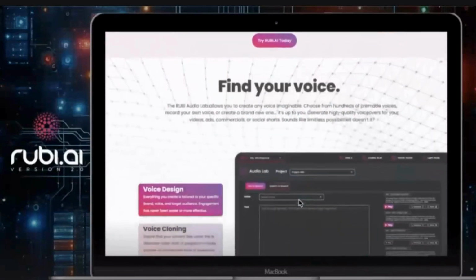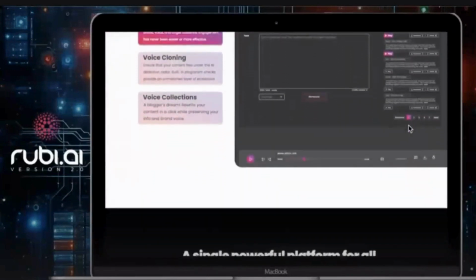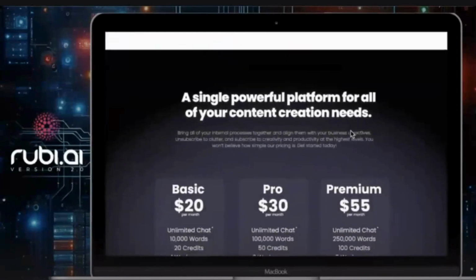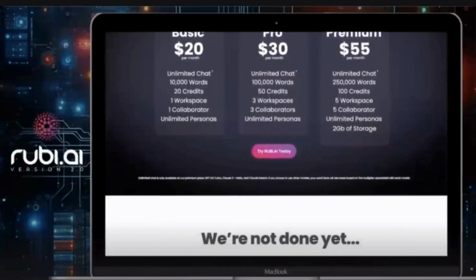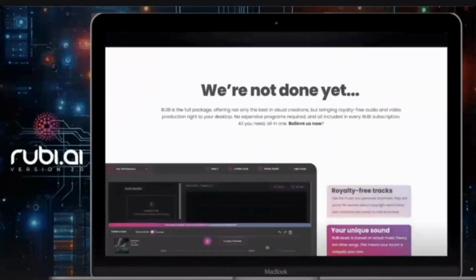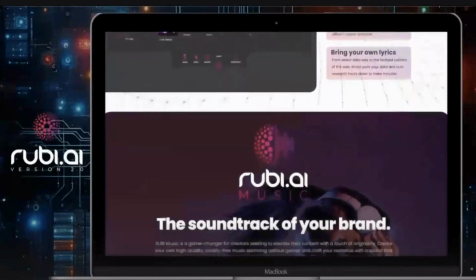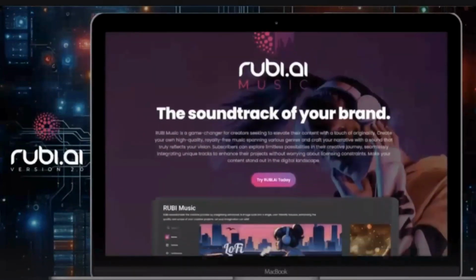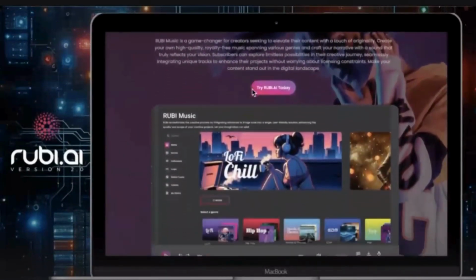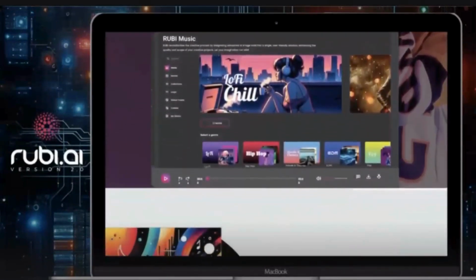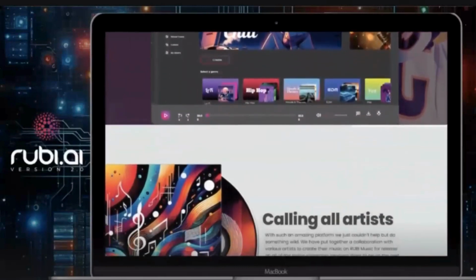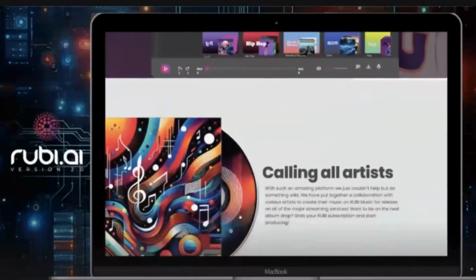When you talk about your voice, you actually will be able to click on each of these and go through those. They'll be able to see the price points, which, by the way, again, are all going to change when we launch. It'll be 20, 30, 55, and 100. Ruby music, soundtracks, all the stuff that's here. We also have a place for calling all artists, because we want to keep bringing those artists to the table.